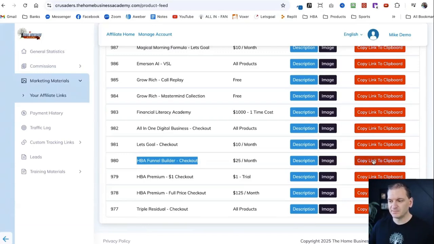It's important you use this link because the video is going to do all the explaining and selling, and so you're just sending them straight to a checkout page. So you click copy link to clipboard. And also just something to be aware of: you need to use this link that you just copied. That's called your referral link or affiliate link.